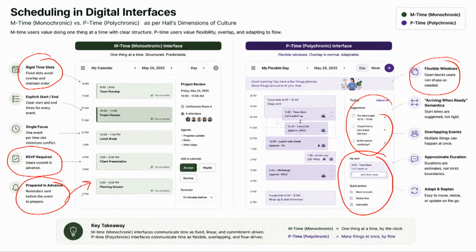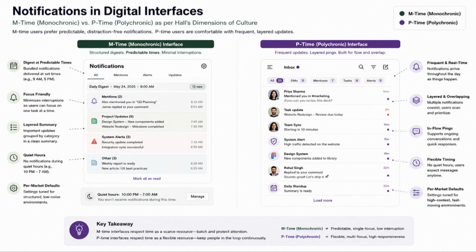So you should have the option of a reminder 1 day earlier, 15 minutes earlier, and so on. Whereas in a polychronic time culture, durations are approximate, so durations are estimates, not strict boundaries. They can be adapted and replanned, so they are easy to move and resize. Then digital interfaces, notifications. In a monochronic culture, you can see a digest at predictable times, which is focus friendly.